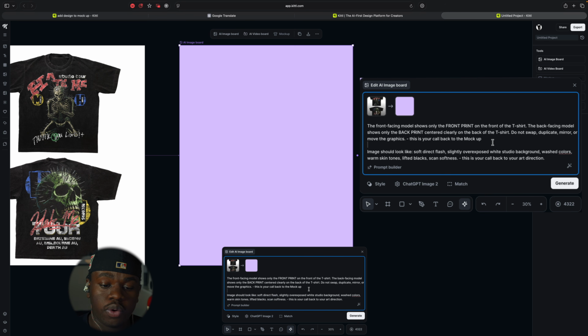Next, you want to reinforce that the AI model is using your images. So the front facing model wears the front print of the graphic, and then the back facing model wears the back print of the graphic, obviously. Reinforce this by adding do not swap, do not duplicate, mirror, or move the graphics. This is your core back to the mockup, so everything flows well.